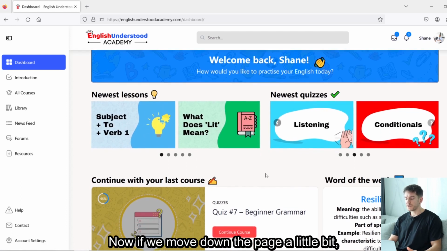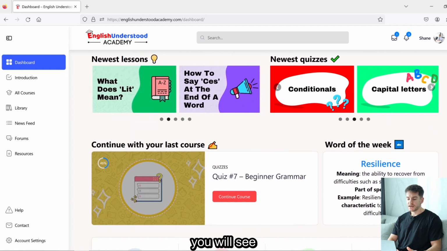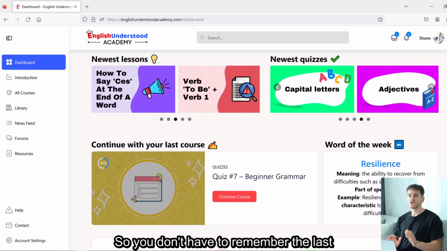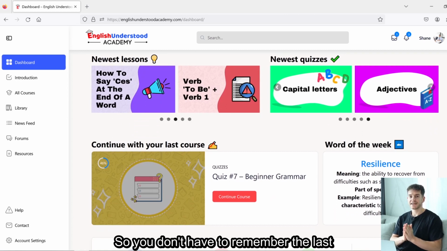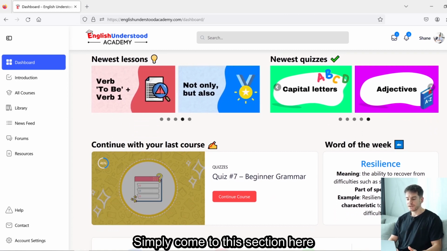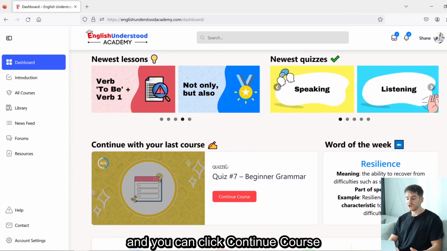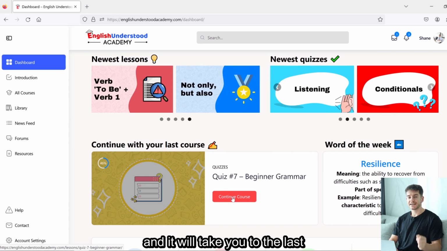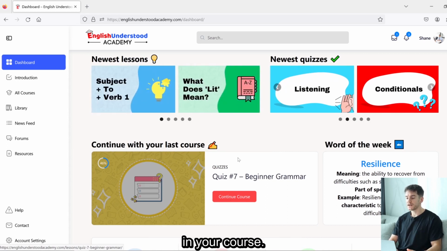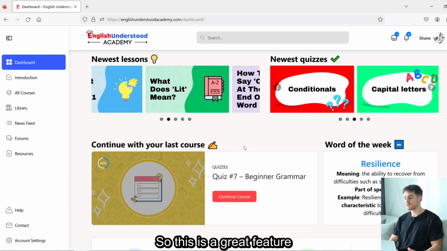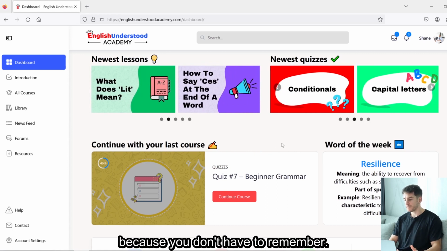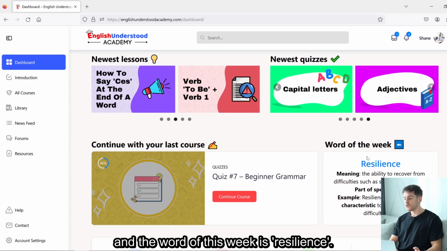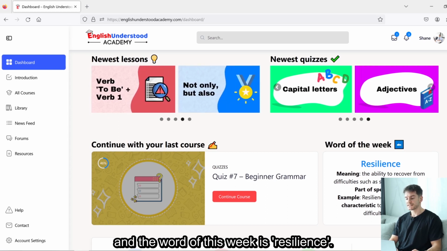Now, if we move down the page a little bit, you'll see that I can continue with my last course. So you don't have to remember the last lesson that you studied. Simply come to this section here and you can click Continue Course and it will take you to the last lesson that you got to in your course. So this is a great feature because you don't have to remember. Now, we also have the word of the week, and the word of this week is resilience.